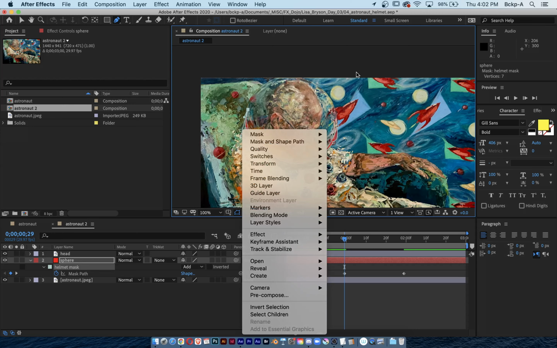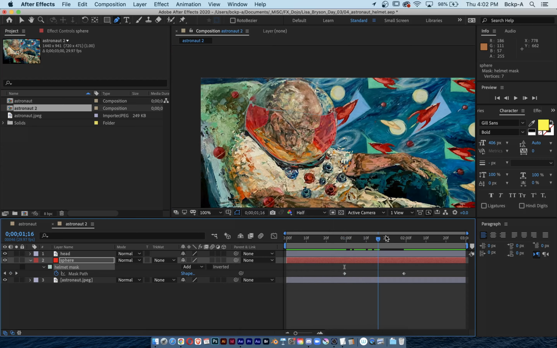Oops. Okay, if I spread these keyframes further apart, that just slows down the animation. And I just wanted to do a demonstration of animating a mask in a different type of scenario. Okay, I hope that's helpful.